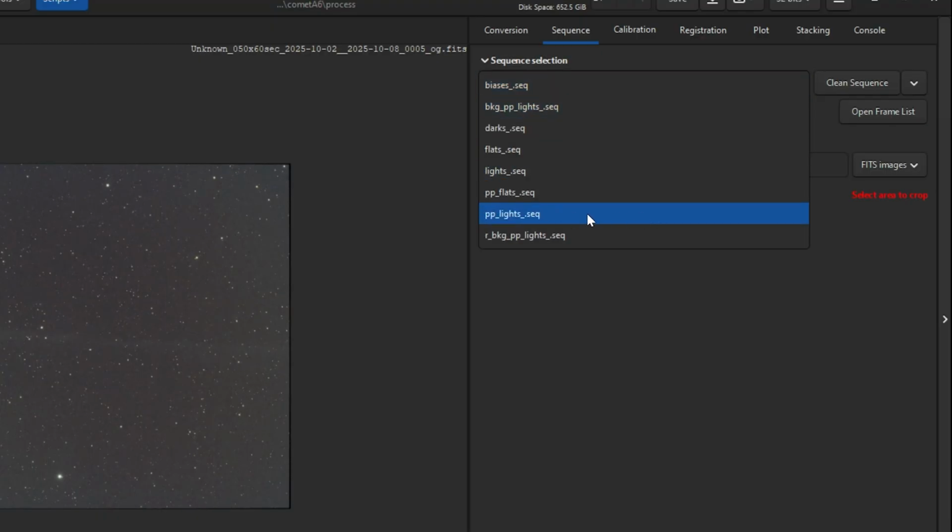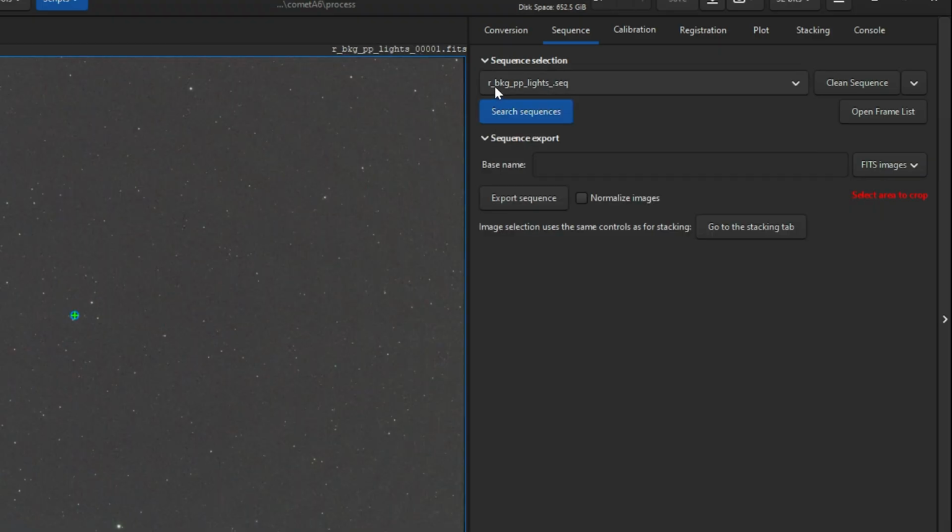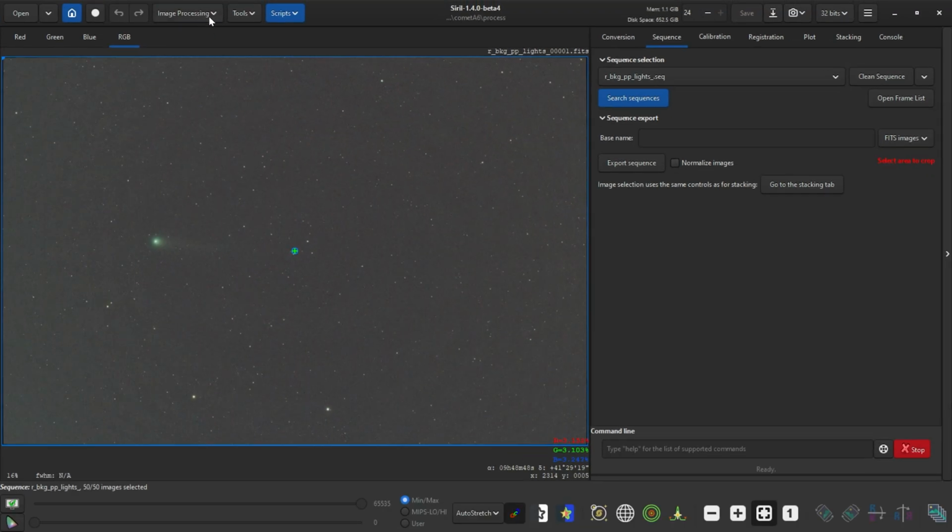The only one we really need is this R_BKG, which is our registered background extracted calibrated lights that has our stars calibrated, stars aligned, and the little comet here. So now what we're actually going to do is remove all the stars from all of these frames, and you need StarNet for this.